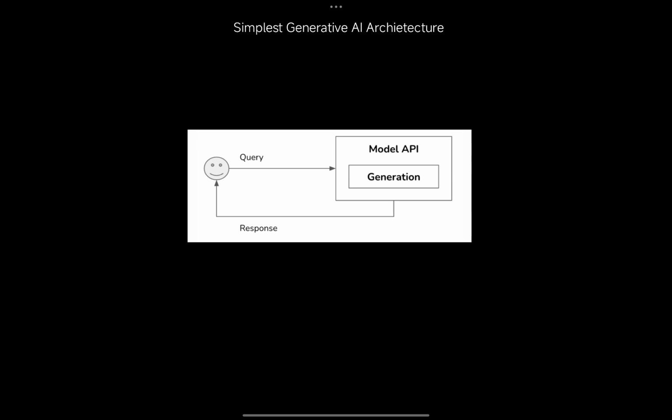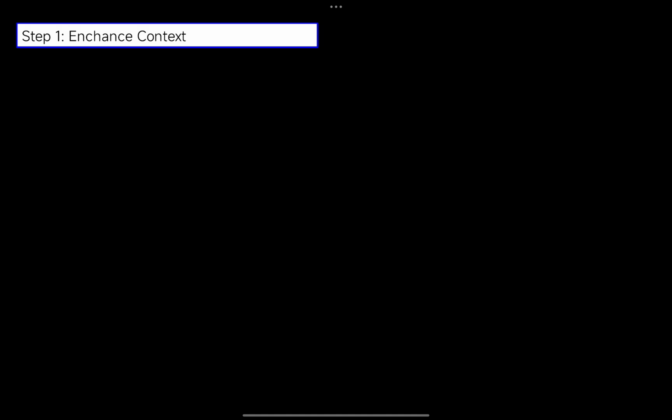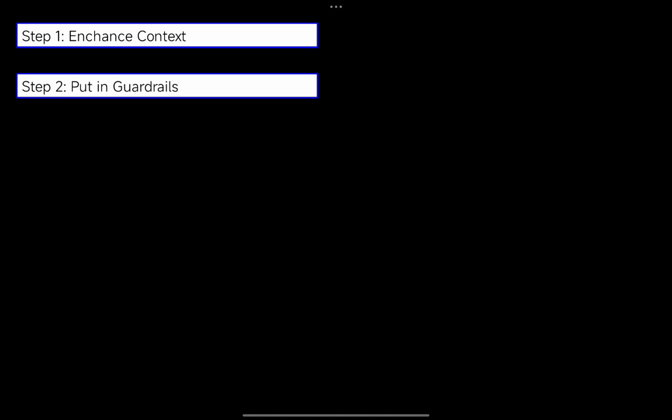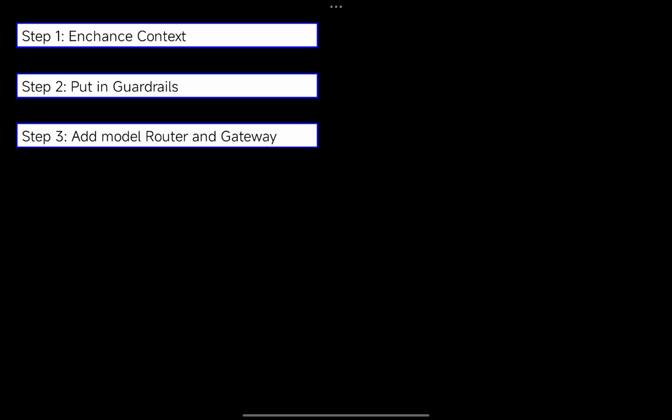We can add a few things which will make this system more or less a complete system in a step-by-step manner. First, let's go through the steps we will be adding on top of this basic architecture. Step one is we will enhance the context. We will talk about each of the steps in detail, but let's go through them at a glance first. Then we will put guardrails in the system. That is step 2. In step 3, we will add a model router and model gateways, which will make the system much more robust.